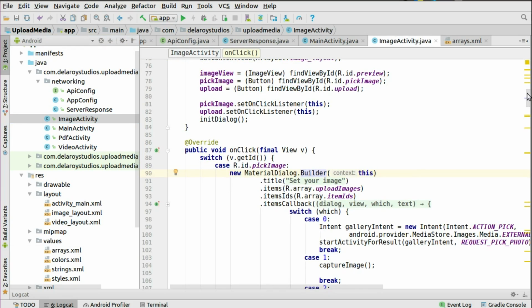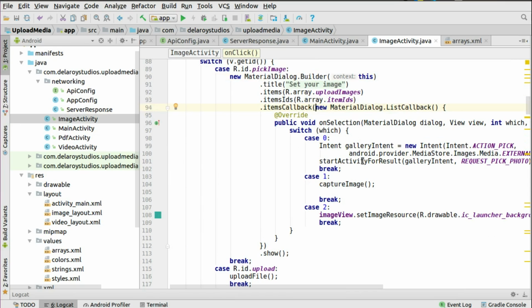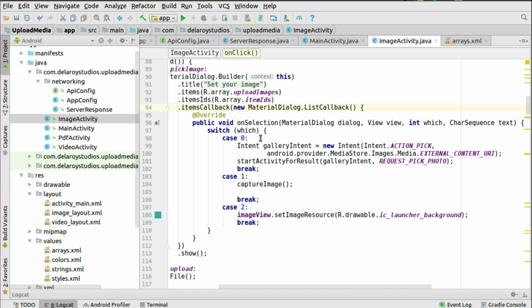Now the callback we'll be getting from that dialog, we're going to use a switch statement to handle those array, because an array index starts from 0, as you all know. So the first one is going to be what? Pick from gallery, where we're going to trigger. On click of that, you trigger the action pick, where you call the provider media store images media, calling the external content URI. That's just what you need.